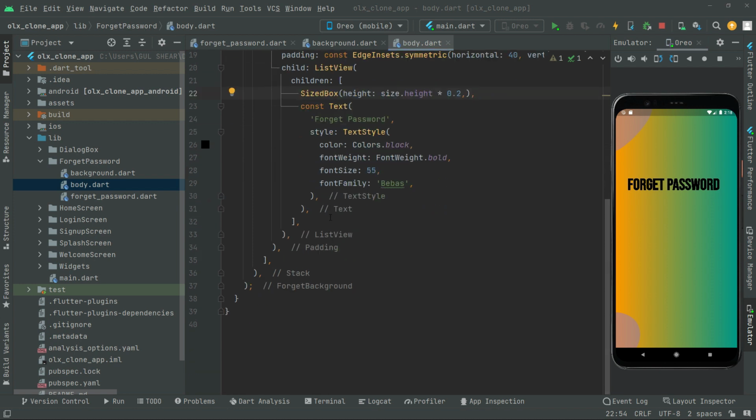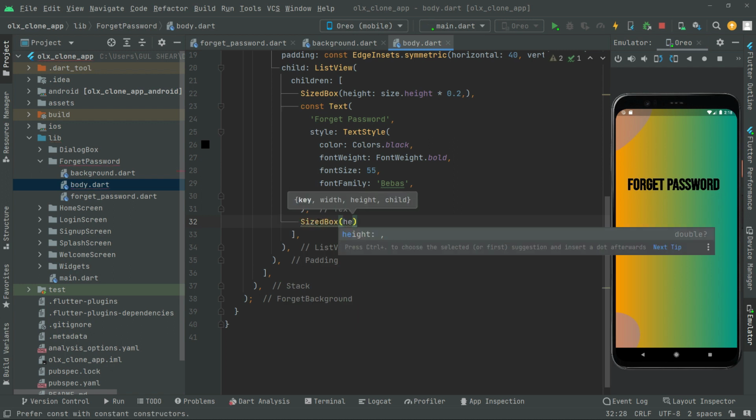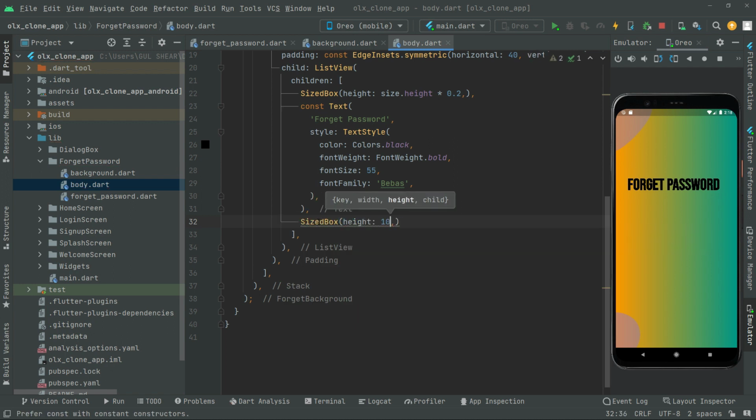So below this text in here, first we will create some height between that forget password and the email text that we're about to create. So there's gonna be some height in here. Let's have that size box. We're gonna give the height 10. Add the const modifier, I do this size box.